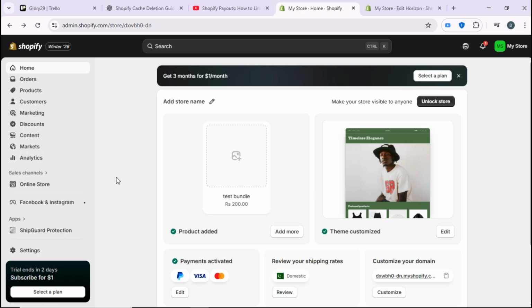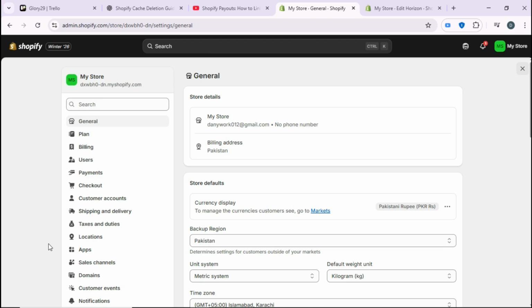First, open your Shopify admin dashboard and head to the bottom left corner of your screen. Once you're there, look for the option labeled Settings and click on it. Make sure to follow along carefully so you don't miss any details, because this section controls many important parts of your store, including payments, billing, and payouts. Taking your time here helps avoid mistakes later.